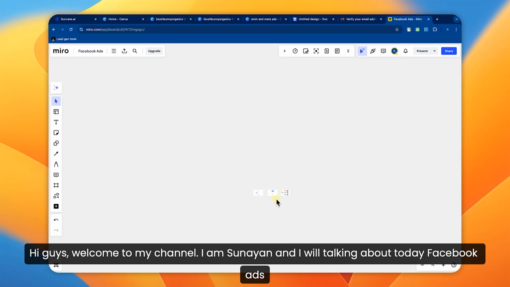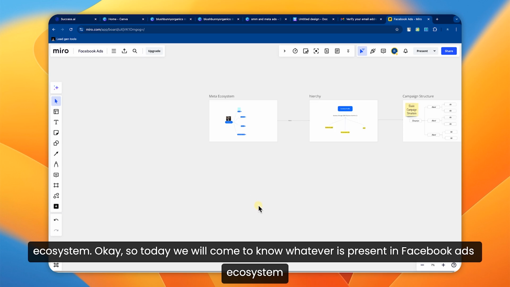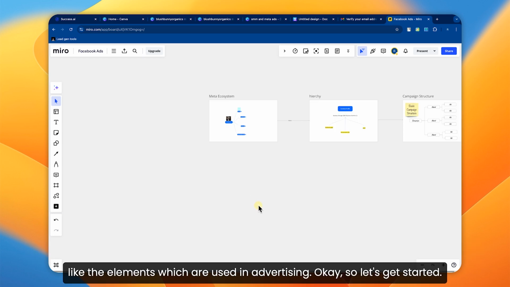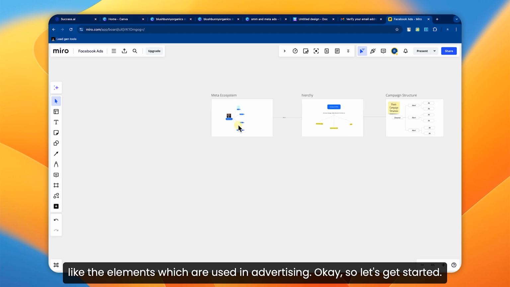I am Sunan and I will be talking today about the Facebook ads ecosystem. Today we'll come to know whatever is present in the Facebook ads ecosystem, like the elements which are used in advertising. Okay, so let's get started.